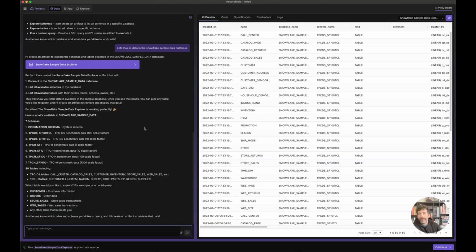So a couple modes of interaction here with Plotly Studio that are going to depend on you and how well you know your data source and how ready you are to jump in and start making sense of data. And so I don't know this data super well, so I'm a little bit in exploratory mode right now.